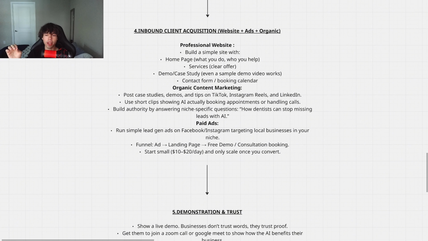Organic content marketing. This is how you're going to market your website or your product completely for free. You want to post case studies, demonstrations, and tips on TikTok, Instagram Reels, or even LinkedIn. I'd recommend posting short clips of the AI actually booking the calls or appointments because it gets you so many views on TikTok right now. And that is literally a cheat code.